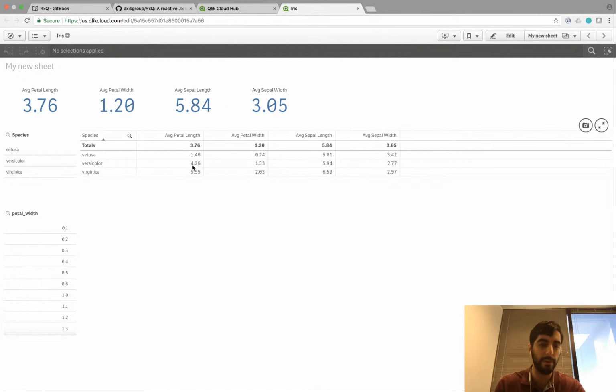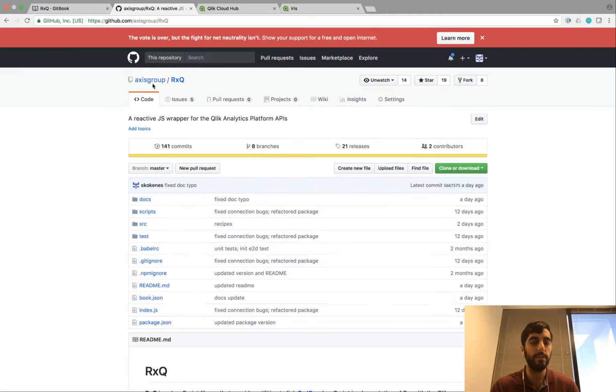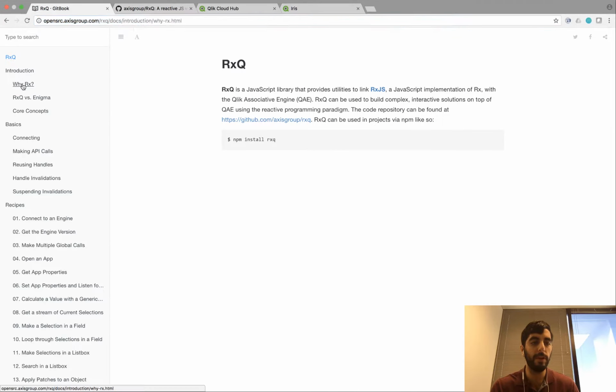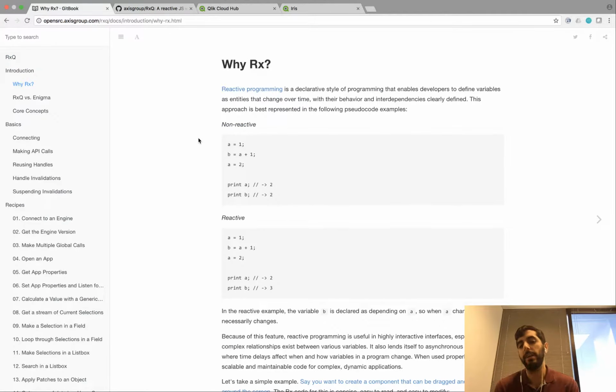So RxQ really is a library for doing this, for helping you work with the engine API in JavaScript in a kind of scalable, maintainable way. And the way we do that is with reactive programming. So reactive programming is a very useful paradigm for building interactive applications.